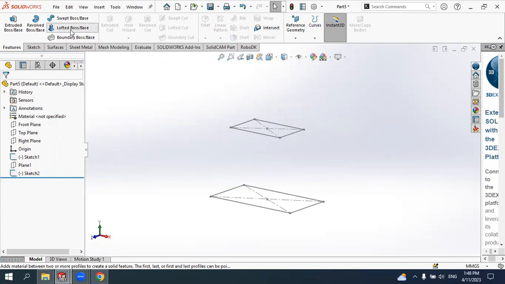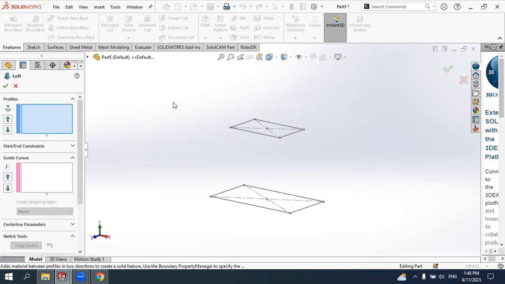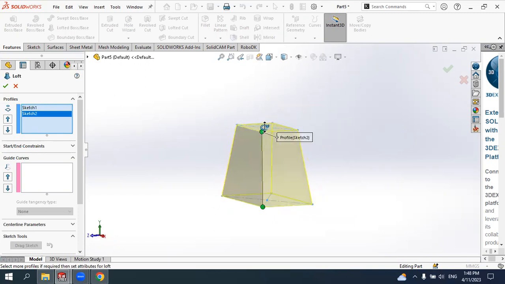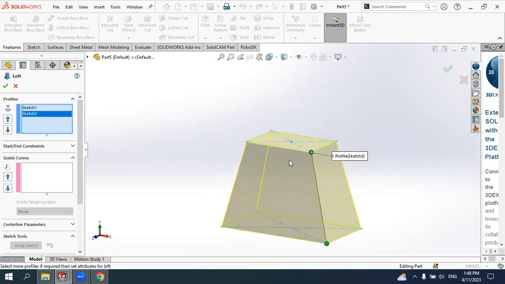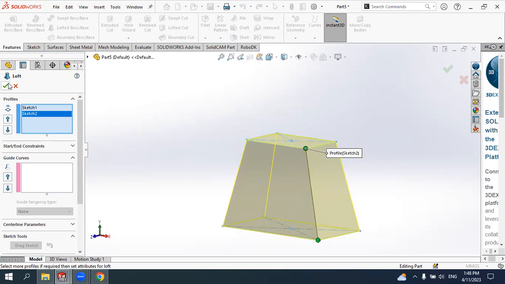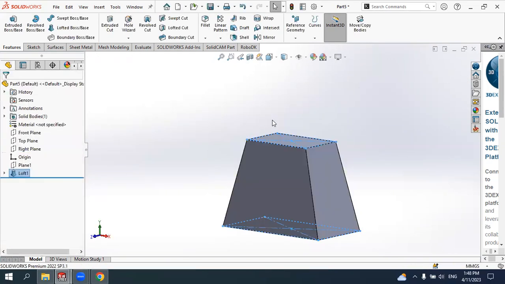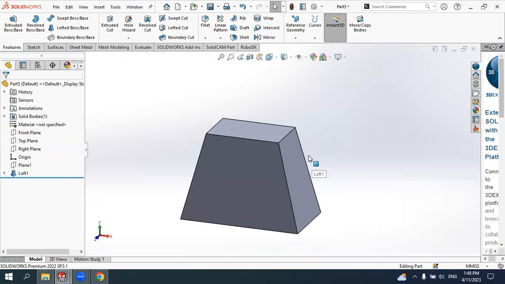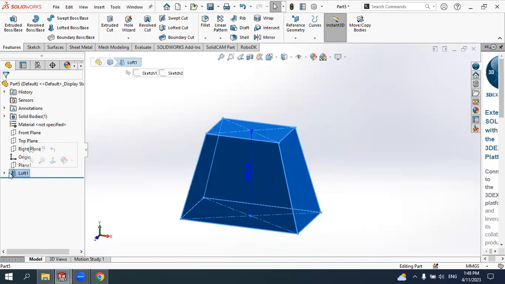Select the lofted boss option and select this one as the first profile. You see it's selected. As the second profile, select this one, and you will see it will be connected. You can create the solid body by just connecting these two profiles. In this case, my profile is the rectangle. And here you see the loft feature is created.